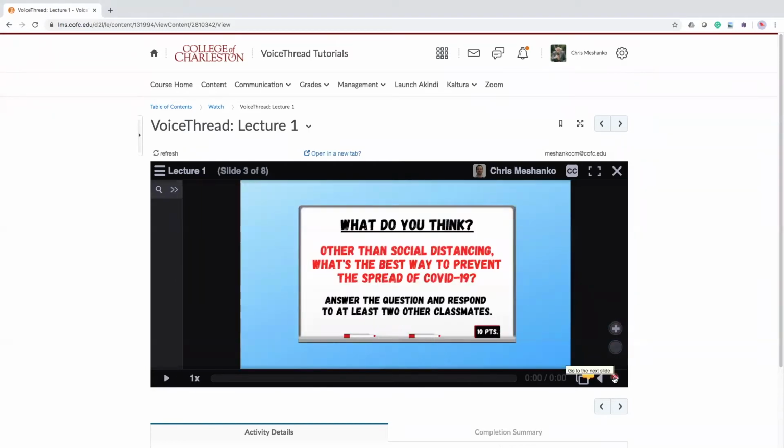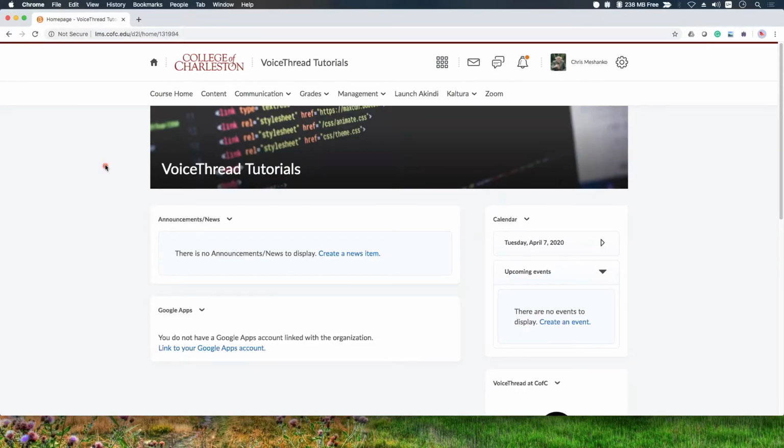Notice on this discussion slide, I gave my students specific instructions and assigned points. You can track and grade student participation in VoiceThread by using the Assignment Builder option. Here's how. To get started, click on Content in the navigation bar.